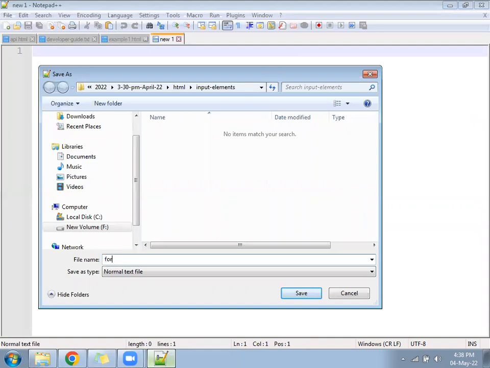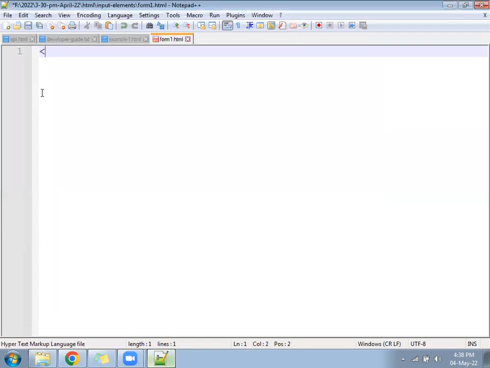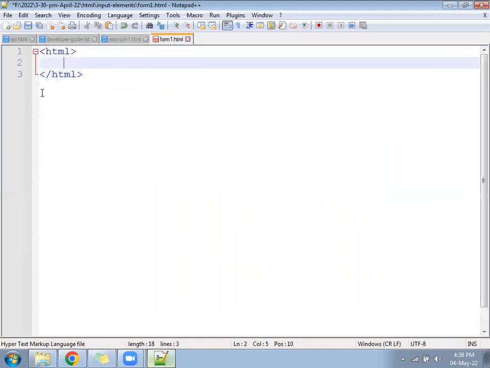Form1.html, form, form1.html. HTML open close. Follow the body again.